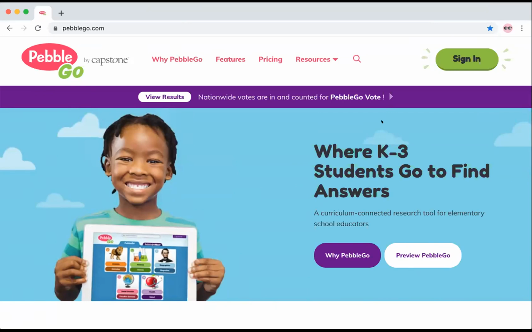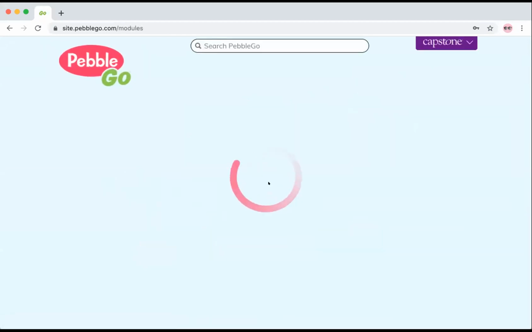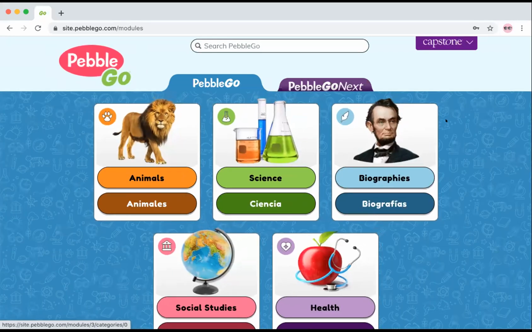So to get started, on my screen right now, I'm hoping that you see pebblego.com, and this is where we go to get started and sign in to access all those wonderful books and articles and teaching resources. So I'll get started by clicking on sign in, and then I'll enter my username and password. And if you are a Capstone Connect customer, you will know your username and password. And once you're in, you'll see the PebbleGo homepage, but in the upper right corner, there is a capstone button. And you can click on that.